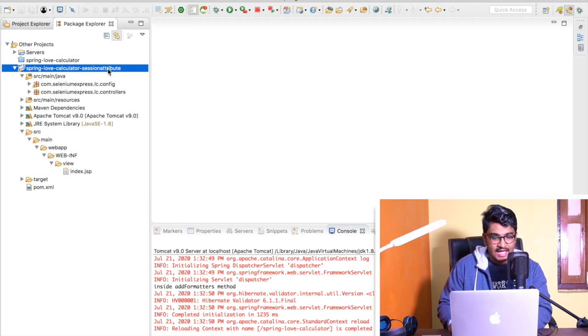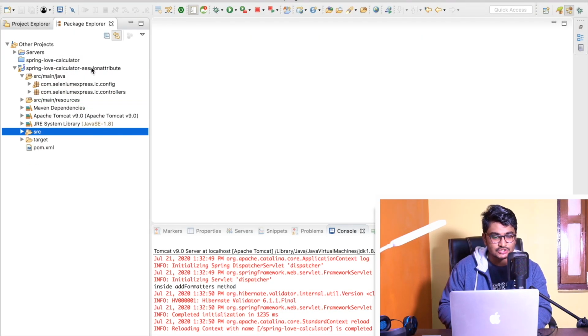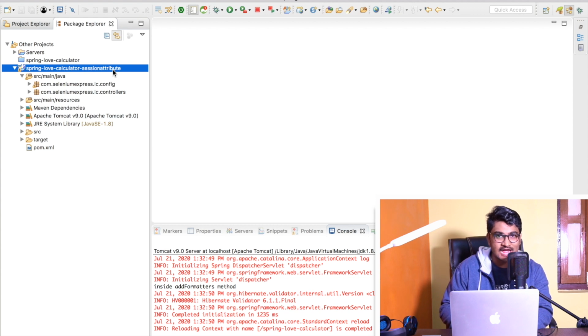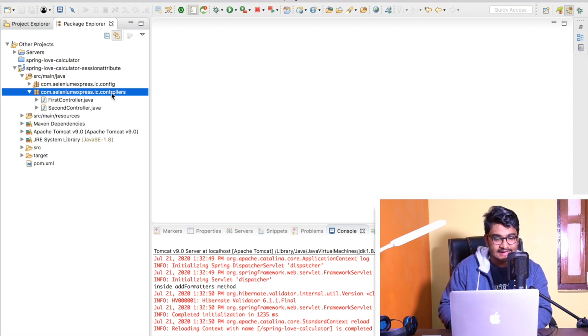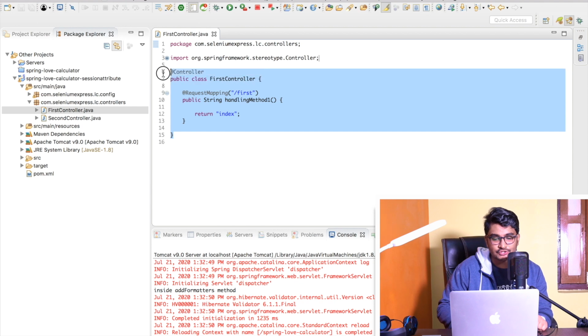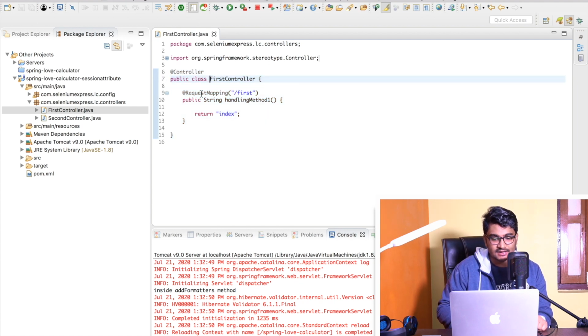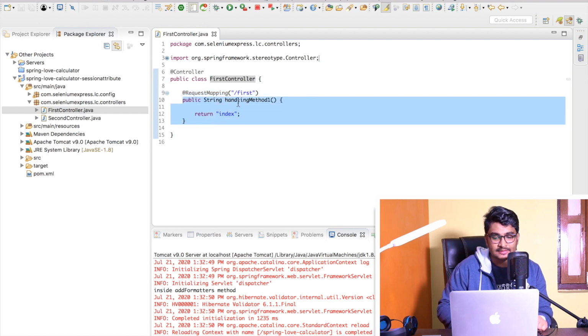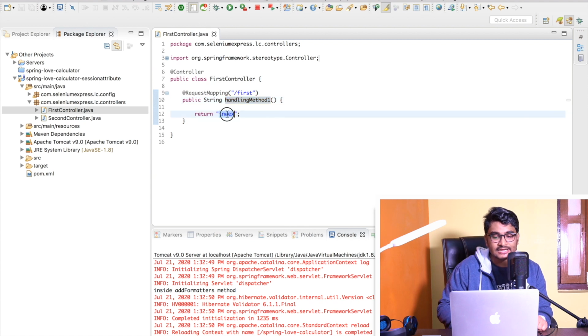So right now I have a very simple project here called Spring Love Calculator Session Attribute, and I have created a controller here. This is a very simple controller. I have just written it to save some time, and you can see I have a controller called first controller, and I have a request mapping here, and I have a handler method here. My handler method name is handling method 1, and it is returning a page called index. The URL mapped to this handler method is /first.